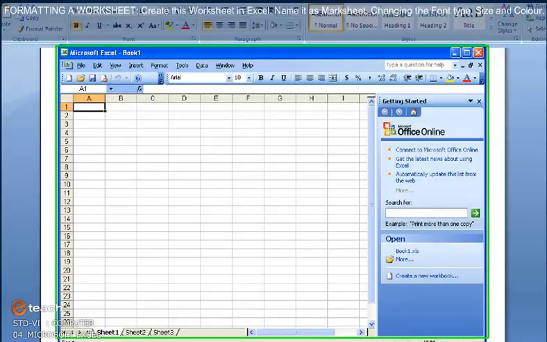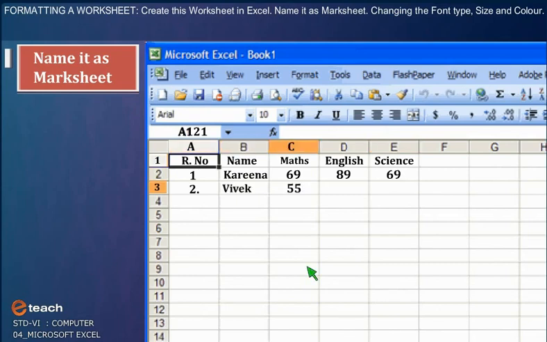Formatting a worksheet. Create this worksheet in Excel. Name it as Marksheet.